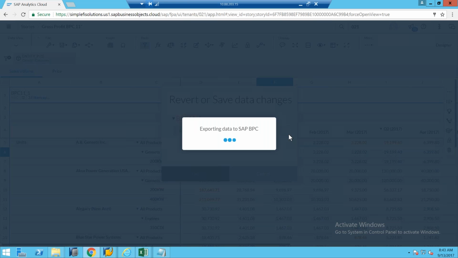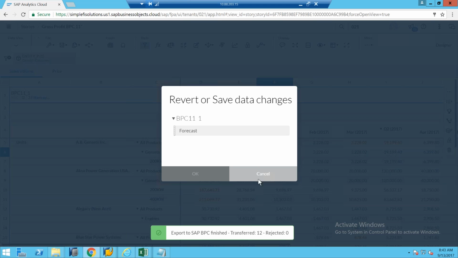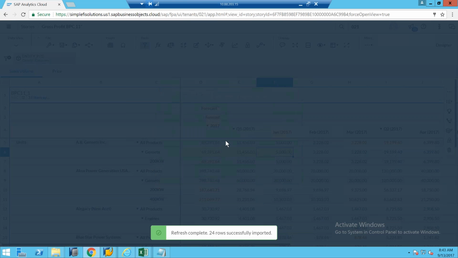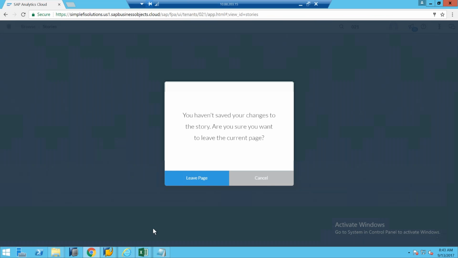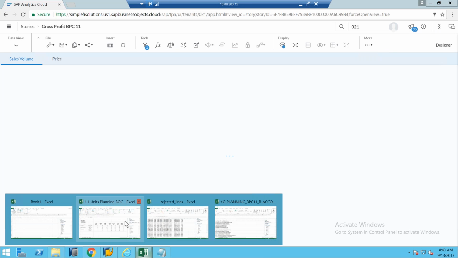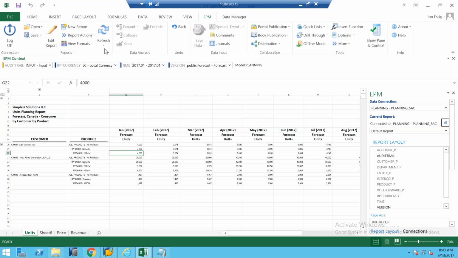So when I save this data, what it's actually doing is writing back to BPC in real time. Again, this is essentially a plug-in to SAP BPC, or SAP BPC version 11 demo here. It comes back and says, hey, I transferred 12 records, which makes sense because I had one product on here. I updated the entire year, so for all 12 months. And then it comes back and says, hey, 24 records were submitted successfully. So why did that go from 12 to 24? Well, we have this set up for driver-based planning, right? So I changed that units from whatever it was to, I think it was 5,000.